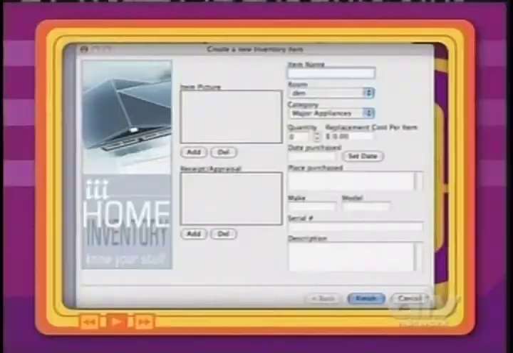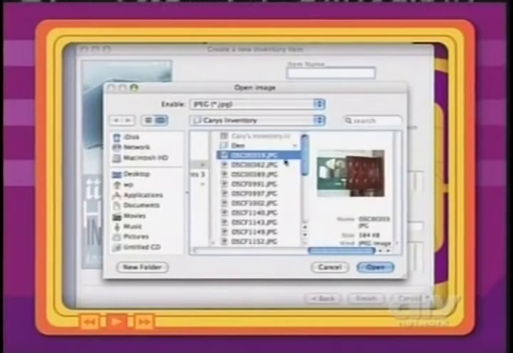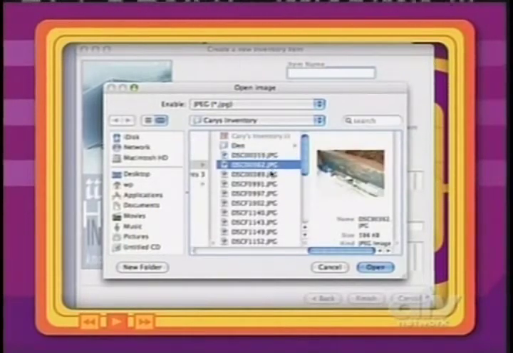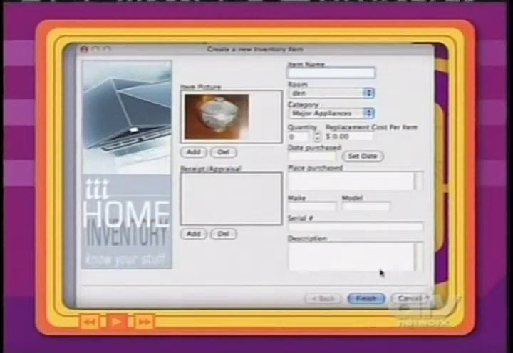Now, here's where we're going to add an item. Let's start with adding a picture. So click on the Add button right below Item Picture. And let's go through and see what picture you want to use first. Okay. And then click on the Open. Okay, now let's add the item name.